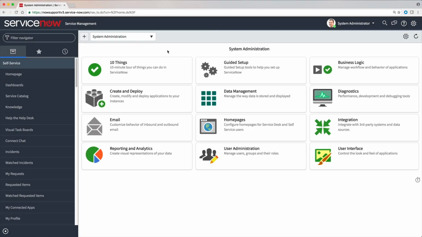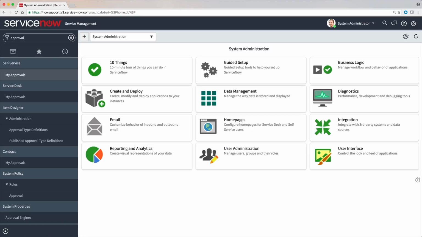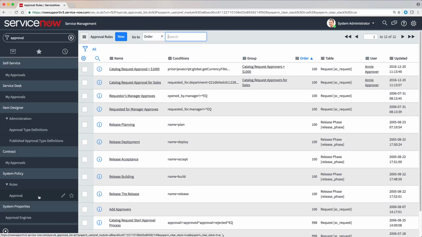Let's take a look at an approval rule. To see the list of approval rules, we navigate to System Policy, Rules, Approval. Let's look at the rule for the example we mentioned earlier, a catalog order with a total price over $1,000.